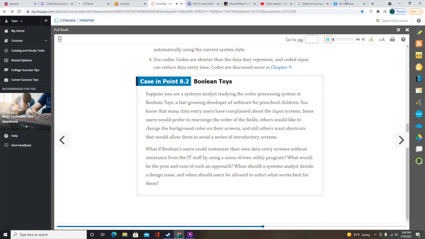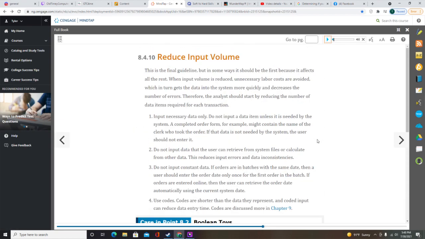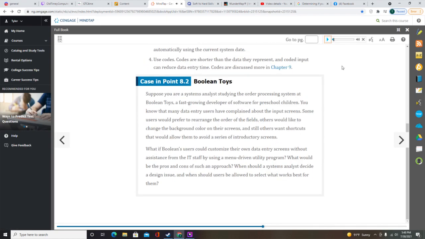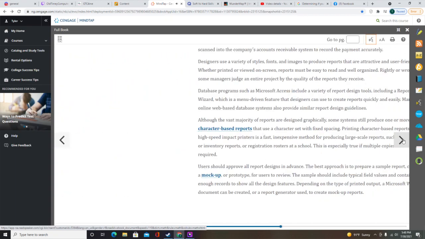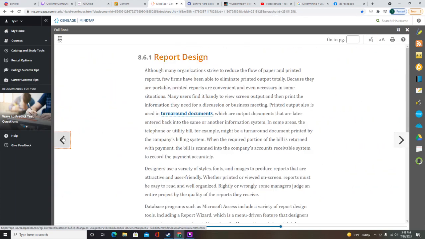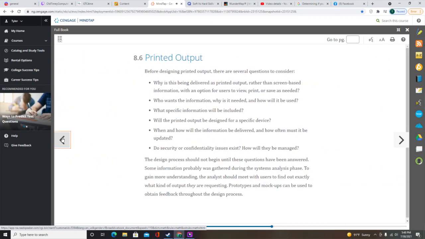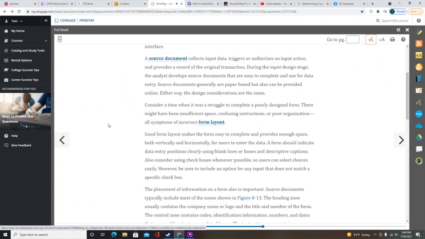This is the final guideline, but in some ways it should be the first: should be logical, and totals should be identified clearly. When designing a pre-printed form, contact the form's vendor for advice on paper sizes, type styles and sizes, paper and ink colors, field placement, and other important form details. The goal is to design a form that is attractive, readable, and effective.